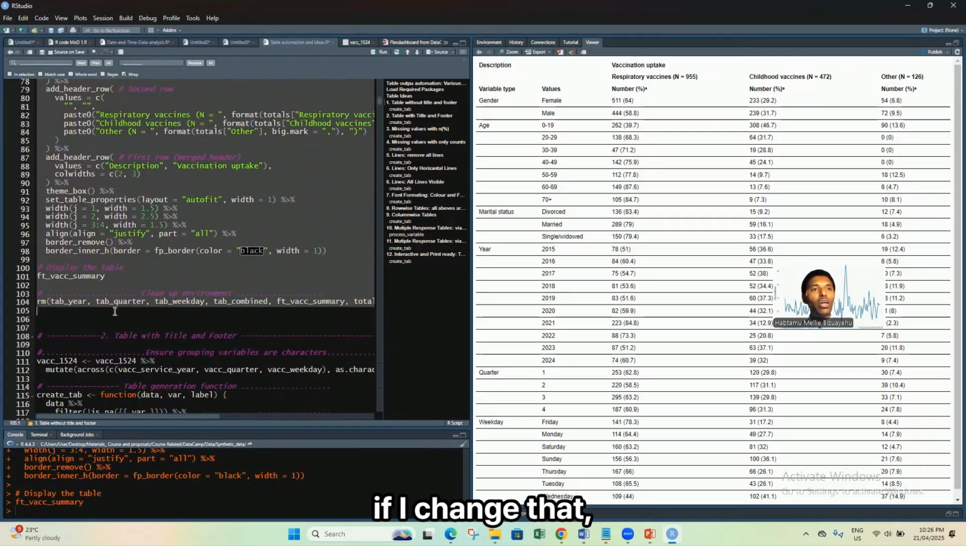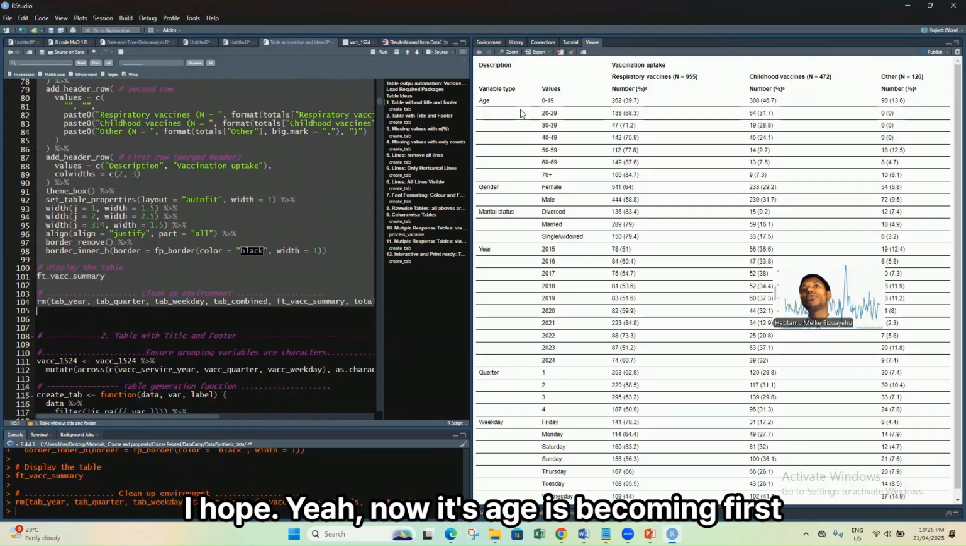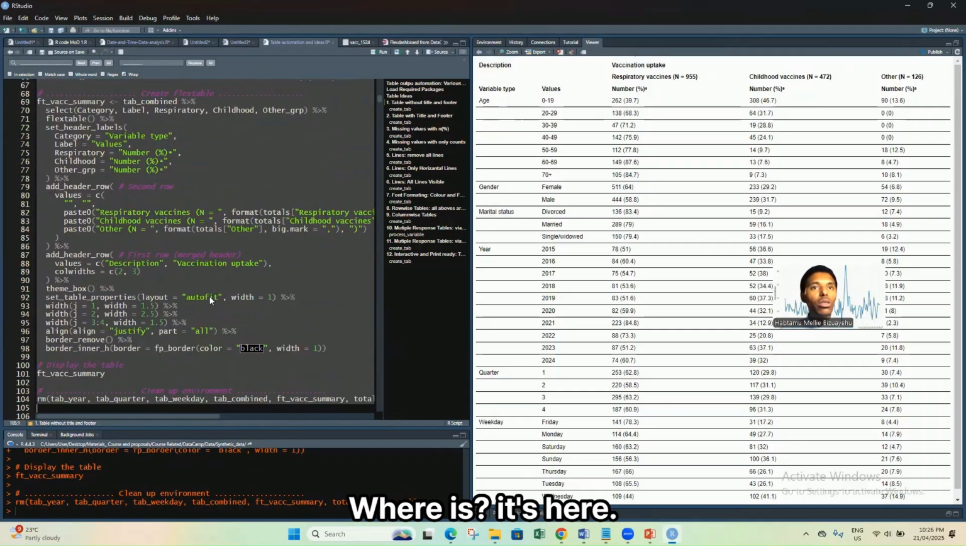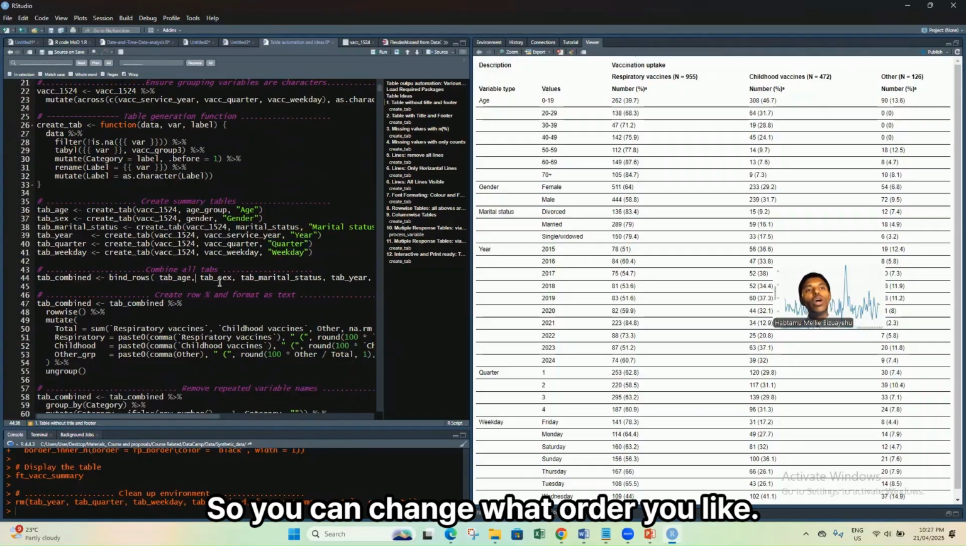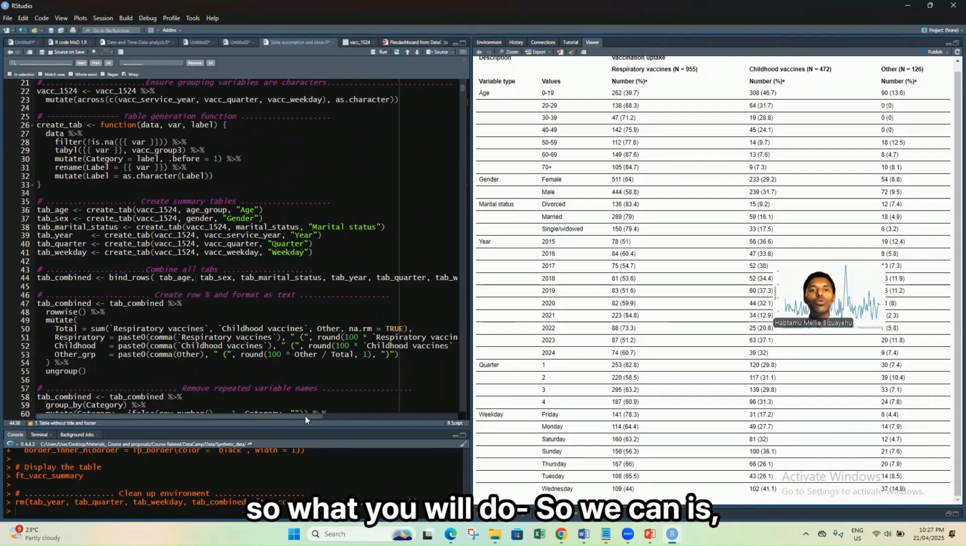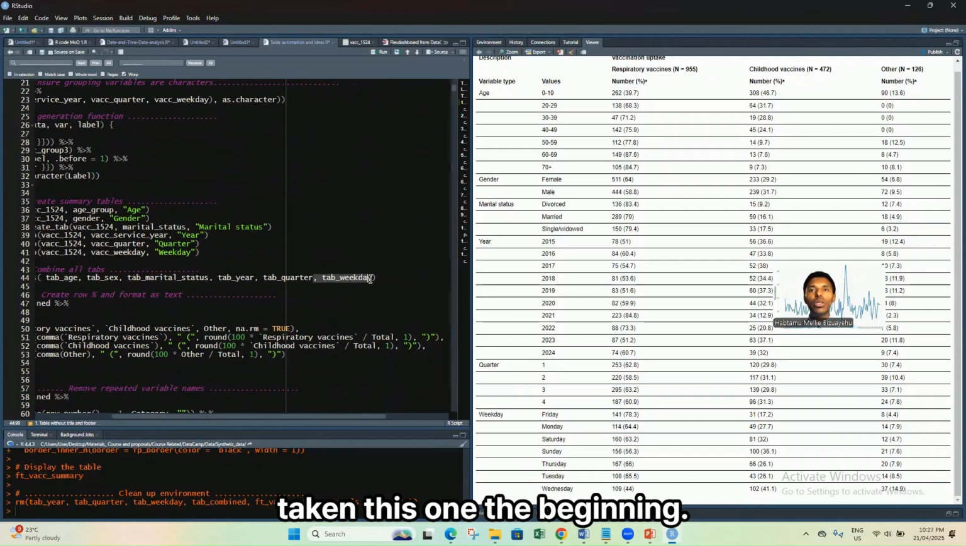If I change that, I hope. Yeah, now age is becoming first because I presented age first. Where is it? Here, yeah, it's one. So you can change whatever order you like. For example, if I want weekday at the first, what you'll do is take this one to the beginning.